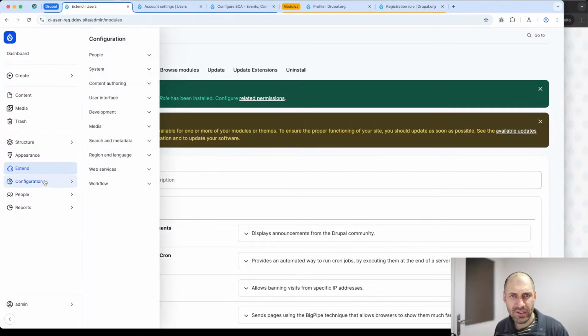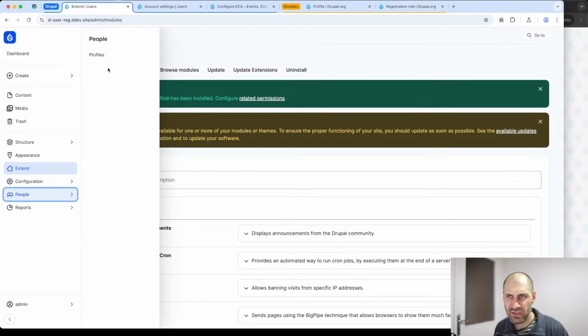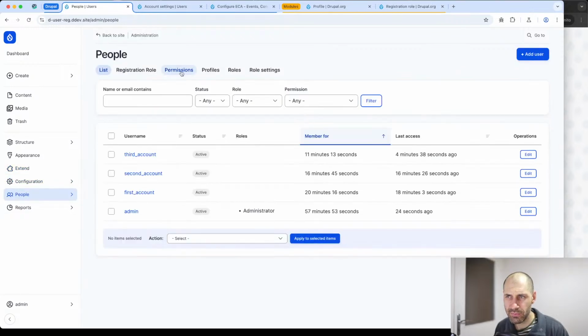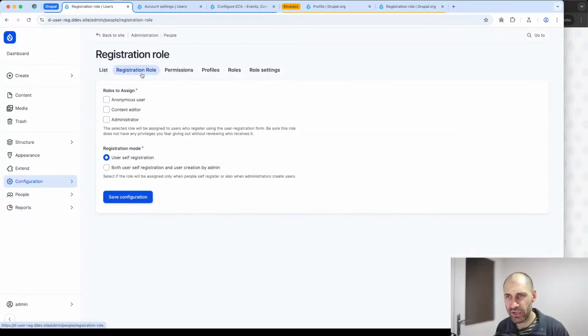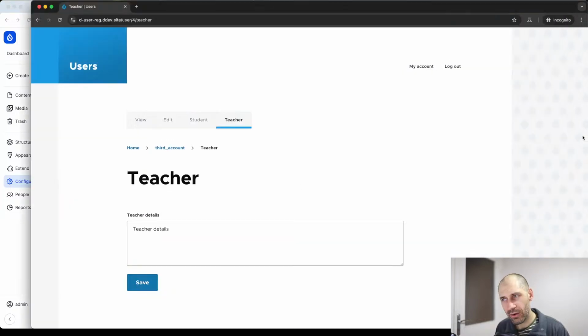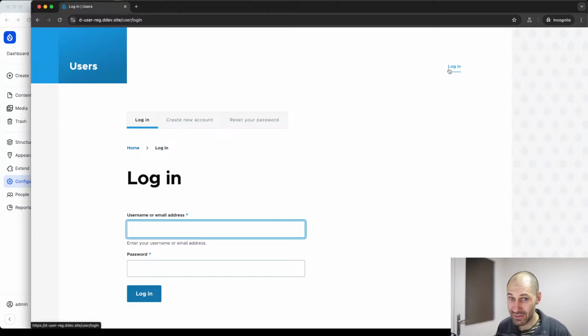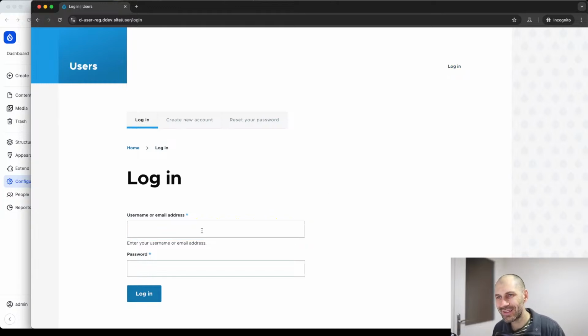And all we need to do is come along into, I believe it's people. There we go. And click on registration role. Then here, roles to assign. So what we can do is give it content editor and click on save configuration. So now, if everything is working, let's set that up. All right, let's refresh.